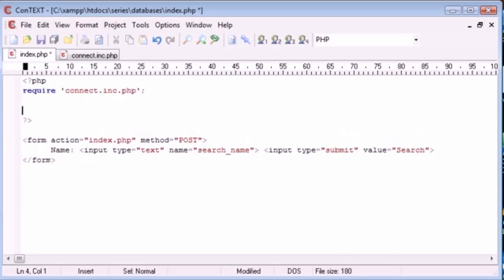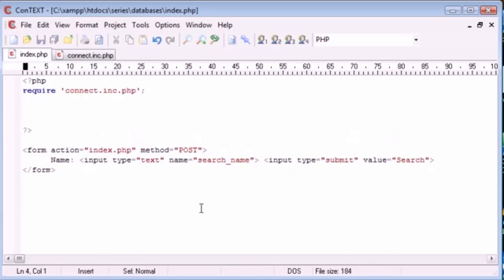Okay, so now what we need to do is pick this value up from PHP. So let's just double check that everything works. We've got our name, we've got a text area here where we can type a name to search. We can click search and that submits straight back to index.php.